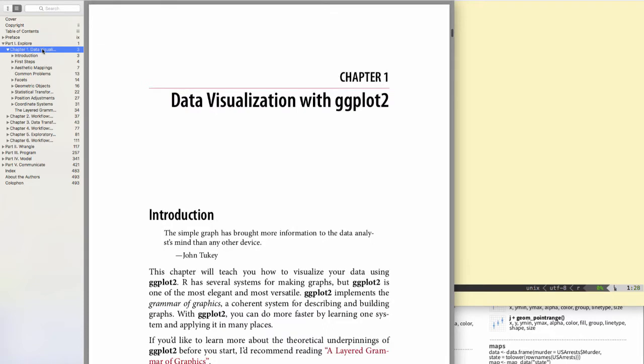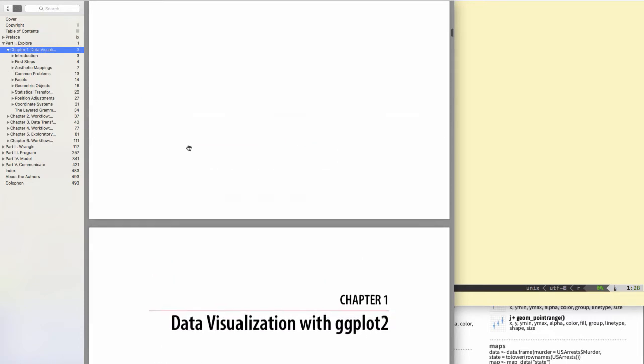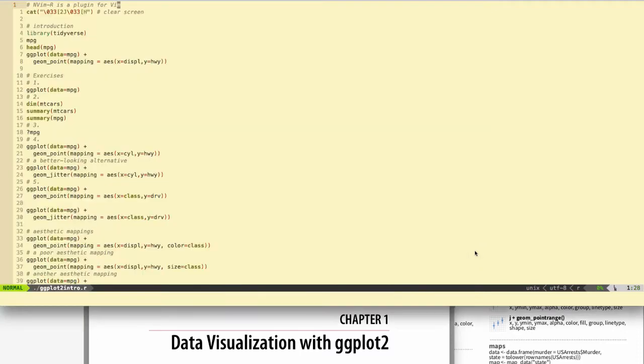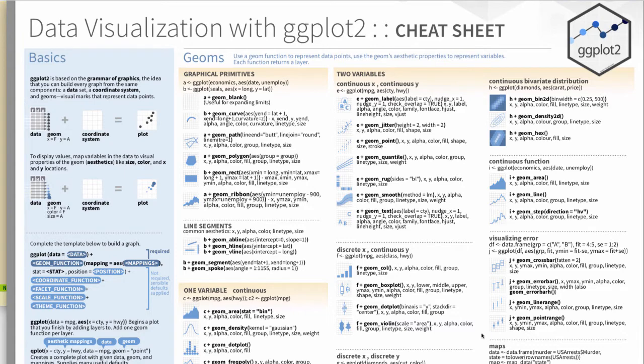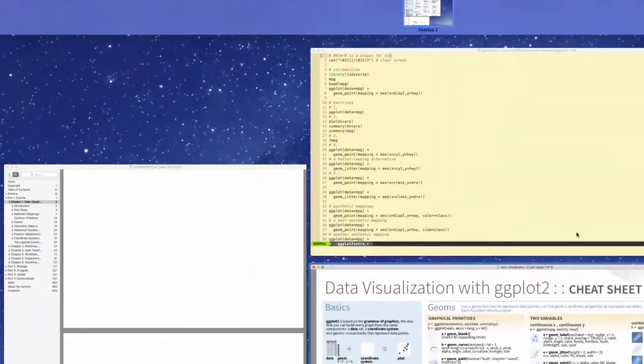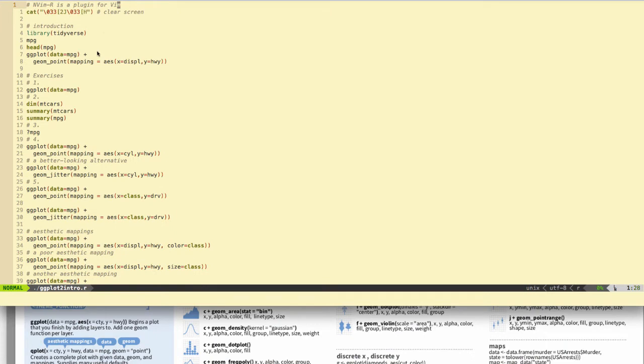Here's Chapter 1. What I would like you to do is read over Chapter 1, and I'm going to go over some of it with you. These are the commands that are given in Chapter 1. And this is the ggplot2 cheat sheet, which we will encounter in Chapter 1. So there's the book, there's the cheat sheet, and then there's the code.